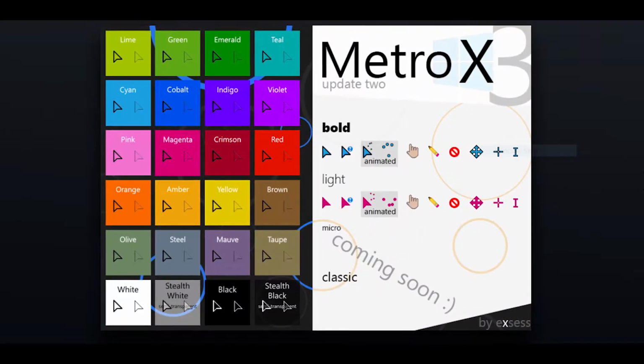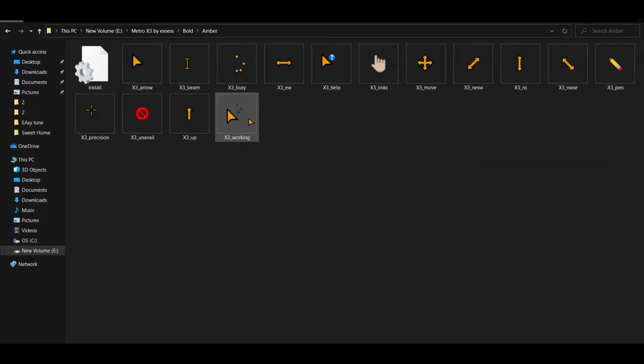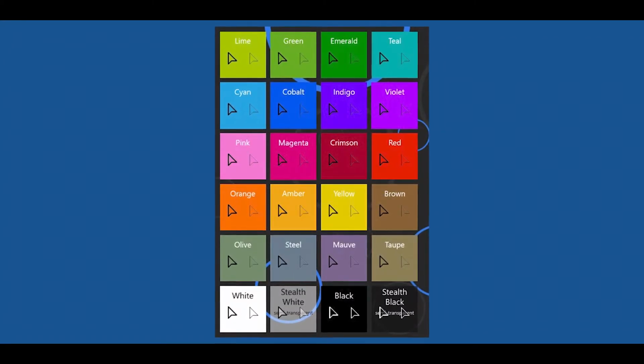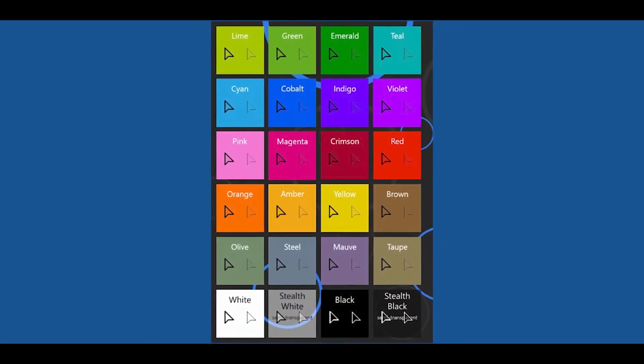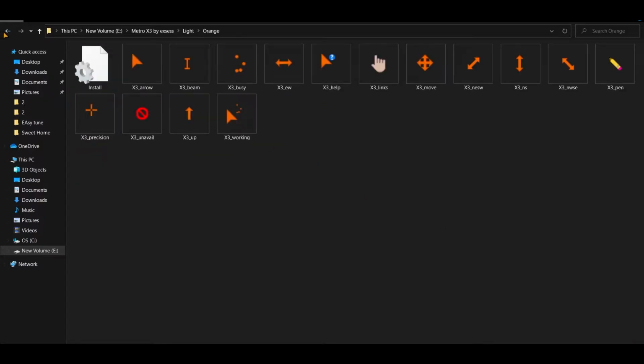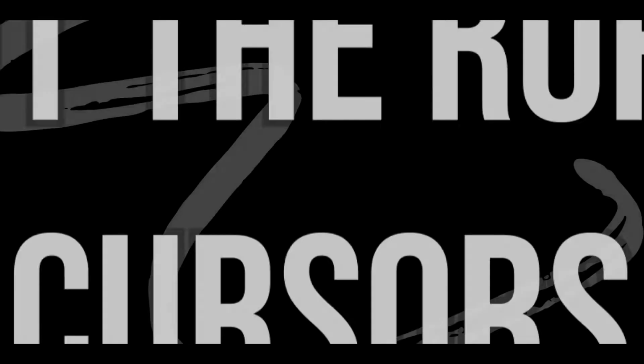The first one is Metro X3 Cursors. It is a custom mouse pointer that suits both professional as well as casual styles. The cursor is available in different colors to suit you accordingly, and it is actually made by a DeviantArt member. This definitely makes the cursors look very clean and classy and would surely be my first pick for custom mouse pointers.